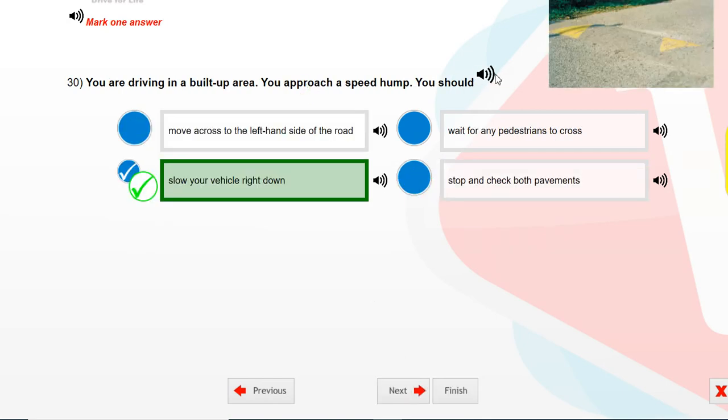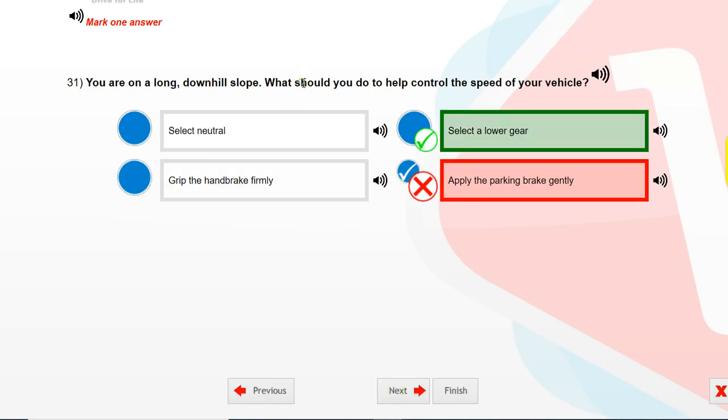You are driving in a built-up area. You approach a speed hump. You should. Select one answer. Slow your vehicle right down. You are on a long downhill slope. What should you do to help control the speed of your vehicle? Select one answer. Select a lower gear.